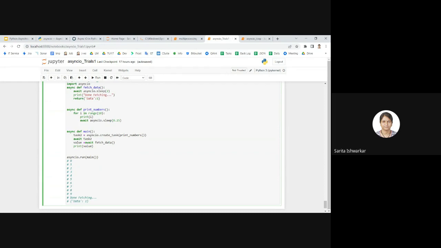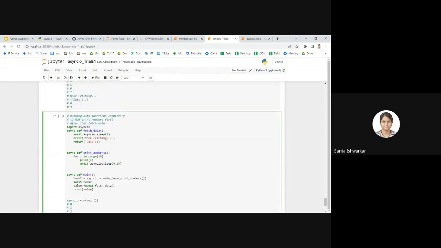You are writing code for some task where your main program wants to read data from your hard disk. It may take time, and at that time the CPU is sitting idle. But if you use an asynchronous function and create the task, it will call another method which is independent from your current execution. In the meantime, it will execute that other method, and once your reading is completed, it comes back to its original work and finishes it.